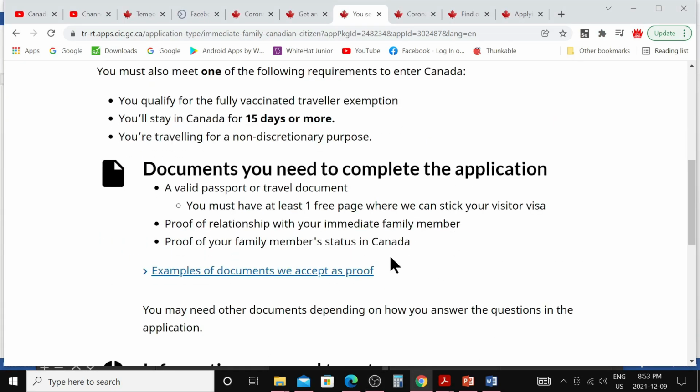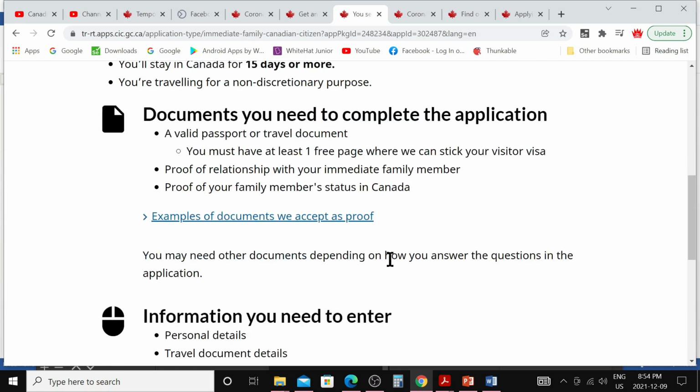Read this information here. What documents will you need? They said a valid passport and travel document for the person who is applying for the visitor visa. They need at least one page there to put the visa stamp, and then proof of relationship with your immediate family member, and proof of your family member's status in Canada, because we said we are going to meet a family member who is a permanent resident or a citizen in Canada. So that's why they are asking for this proof here.